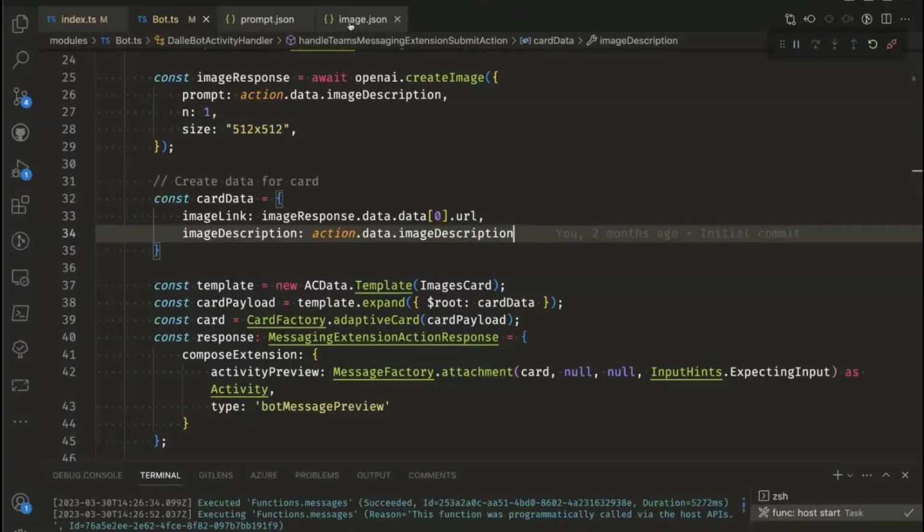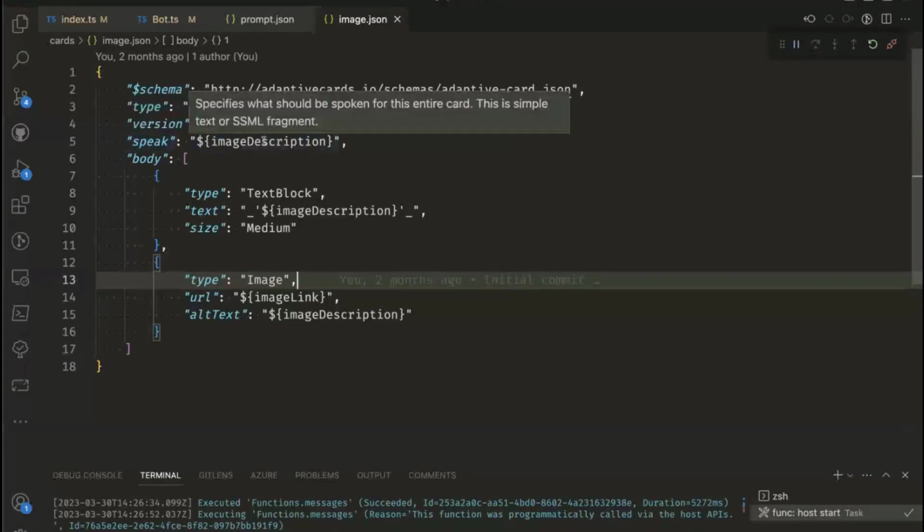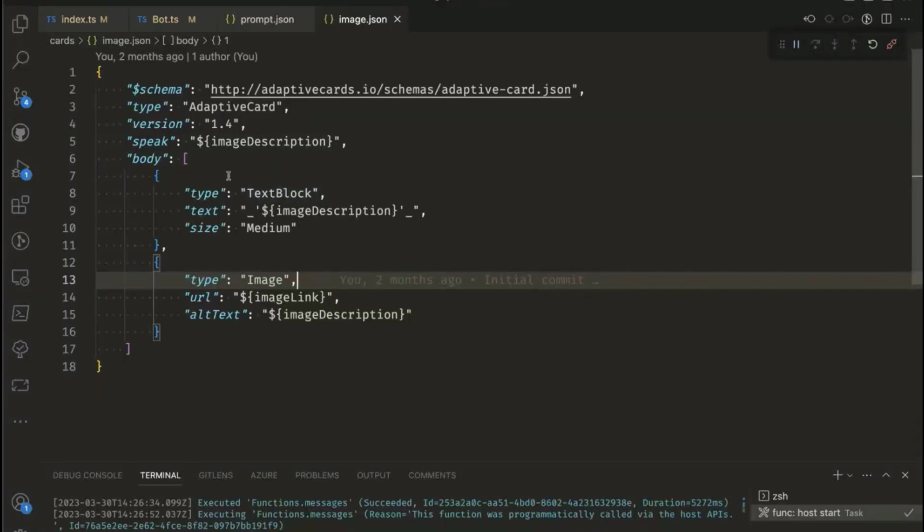So if I quickly look at the image response, we have a really basic adaptive card. We've got the description as an accessible speech option, so it will describe it for accessibility reasons, but then also inside the adaptive card, we have a text block with the description, and then we just have an image that links back to the image that the OpenAI API has generated.